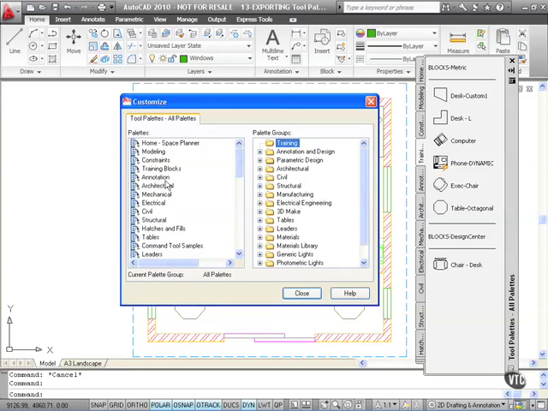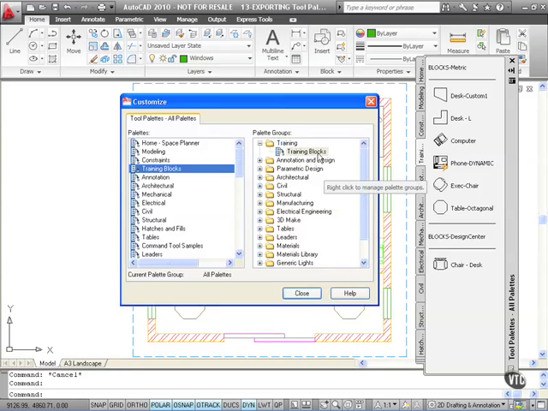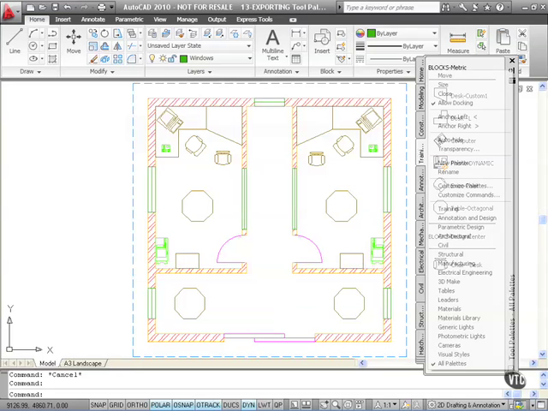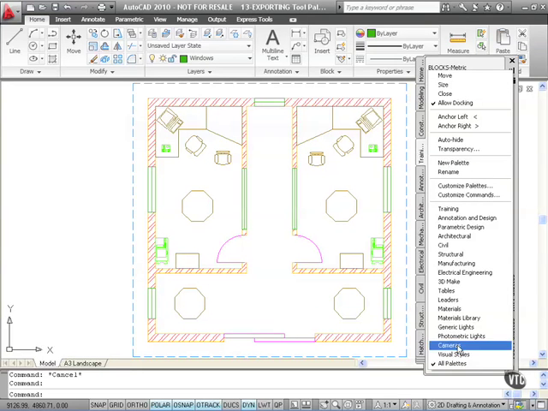Now what I'm going to do is I'm going to click on my palette here, training blocks, and move it into that group there, just underneath the word training. See the little black bar there? It puts training blocks in there. If I close that now and go down here and click on this little button here, if I right click there, it gives me a list of all of my groups.